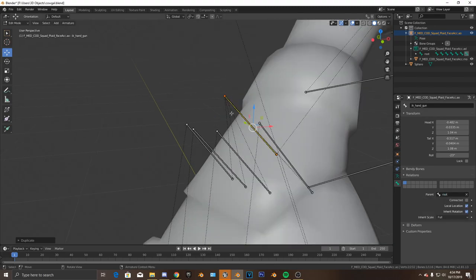to do that. Okay, where is my other one? Yeah, we want to parent this to the handgun.